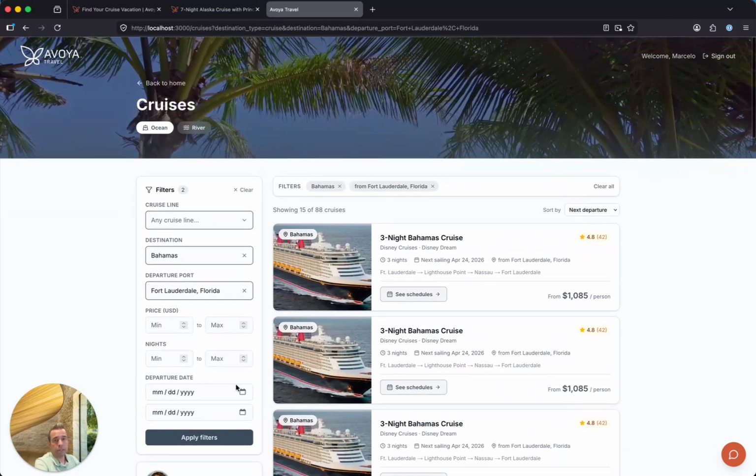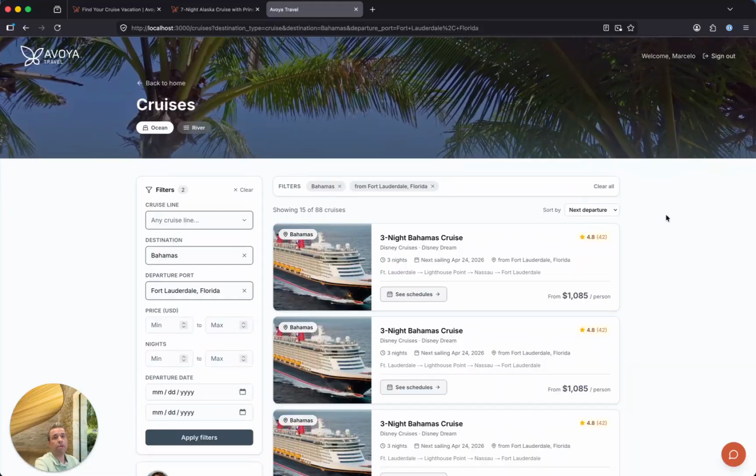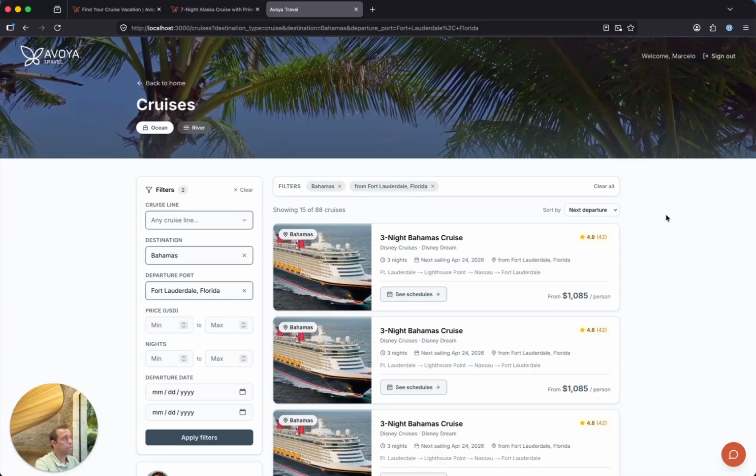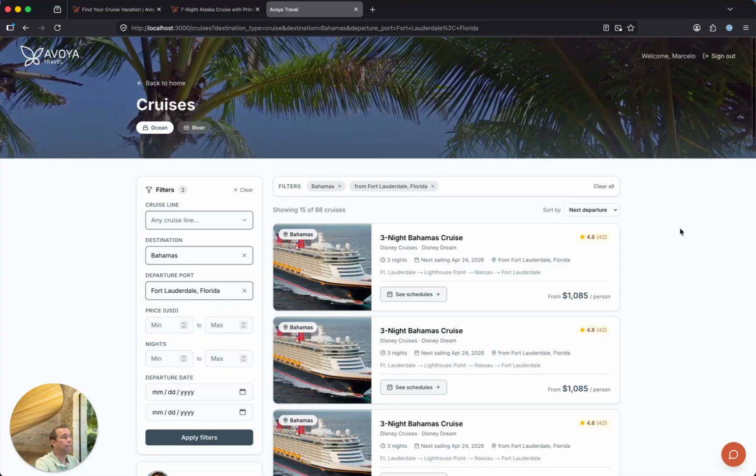So this is to demonstrate how I've been working with, again, Python FastAPI on the back end using Postgres, and then on the front end using React and Next.js.